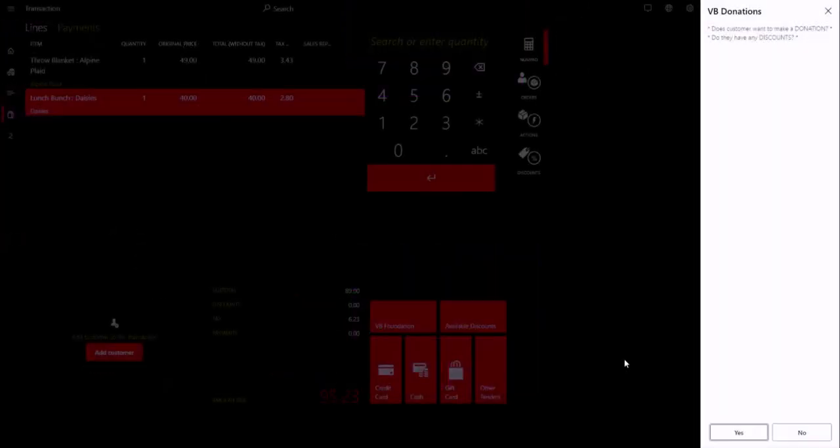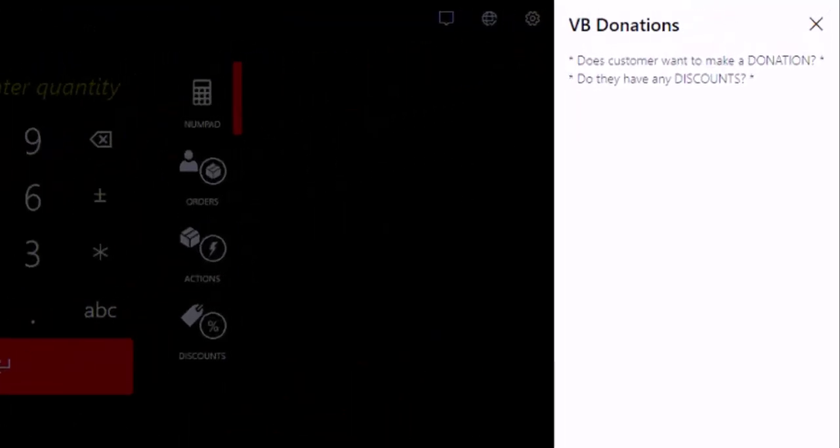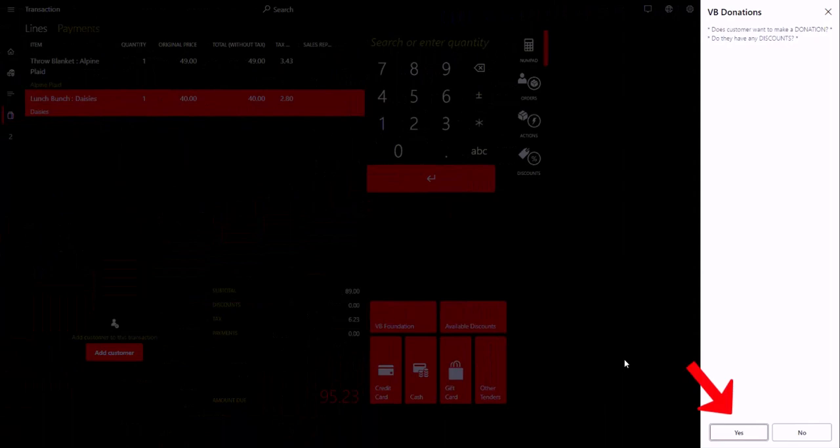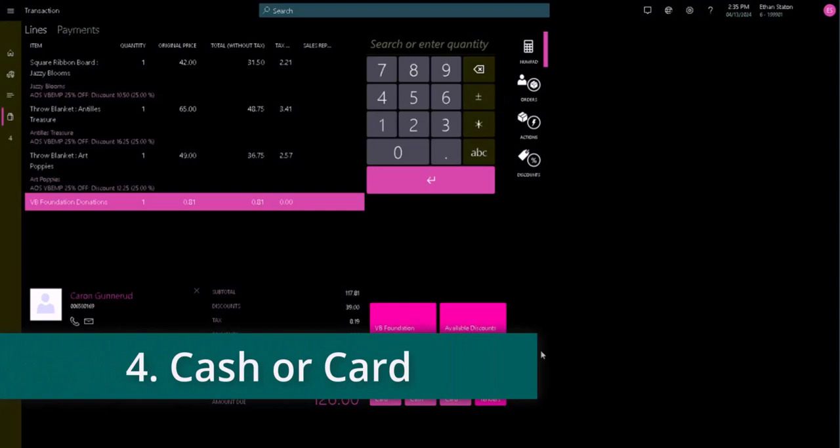And don't worry, if you forget to ask the customer about discounts or donations, when you click on Cash or Credit, you will see this pop-up asking if the customer would like to make a donation or if one of the approved discounts applies. If you say yes, it will take you back to the tender screen to apply the donations or discounts. If they do not wish to donate and do not have any discounts to apply, click No to continue to payment. Now it is time for the cash or card step.